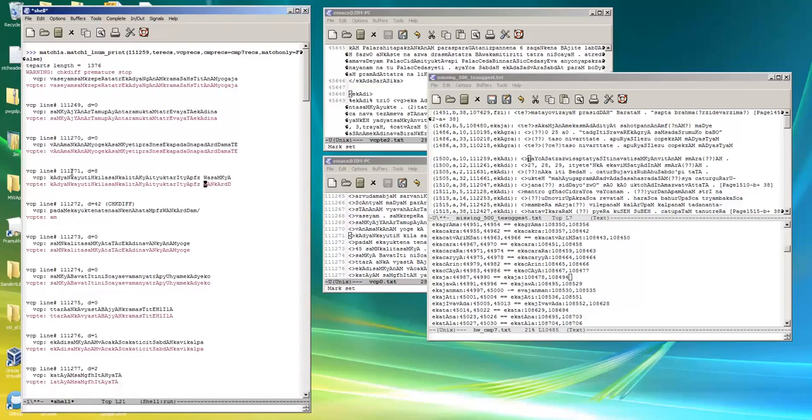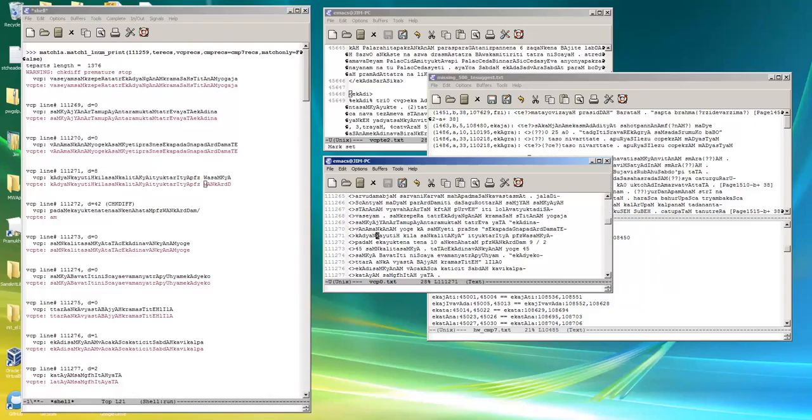So in this window, we'll go to that line 111271, and we can see everything is okay up to ityukta ritya. And then we start the same with the prish, but then we get a difference.